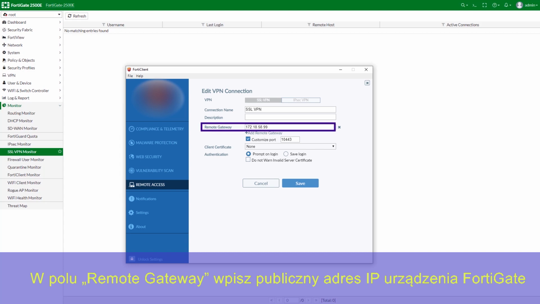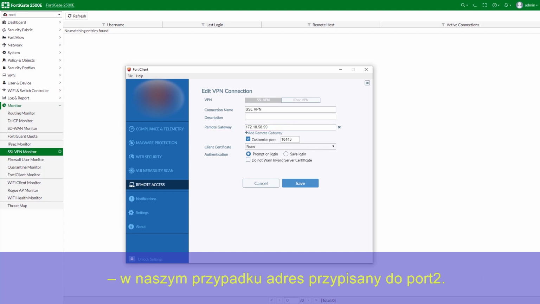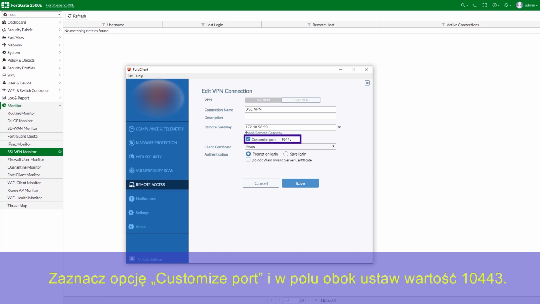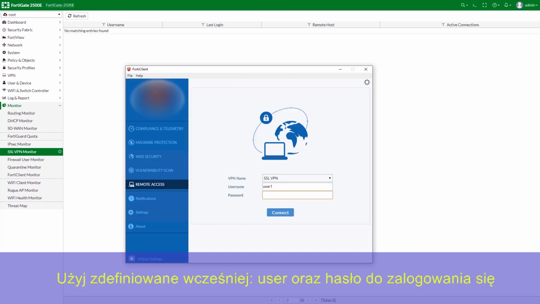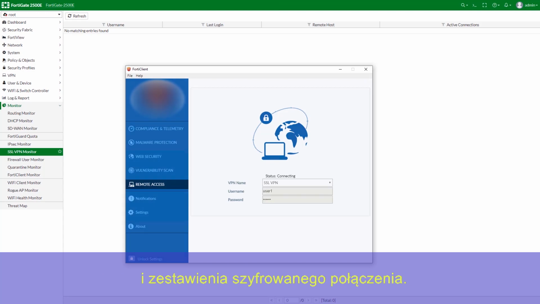Set remote gateway to the IP of the listening FortiGate interface. Remember that the remote user will use the external facing IP address. Select Customize port and set it to 10443. Save your settings. Use the credentials you've set up to connect to the SSL VPN tunnel.